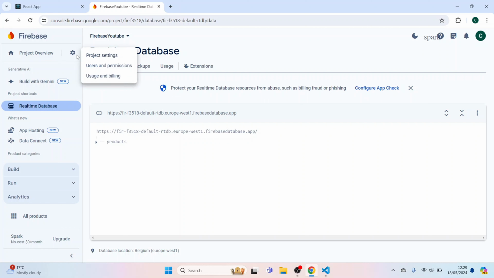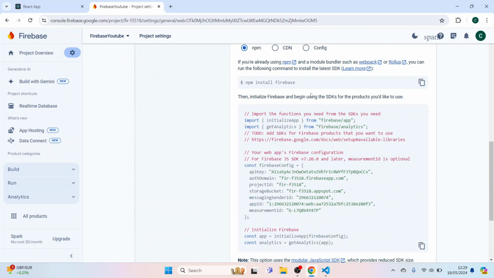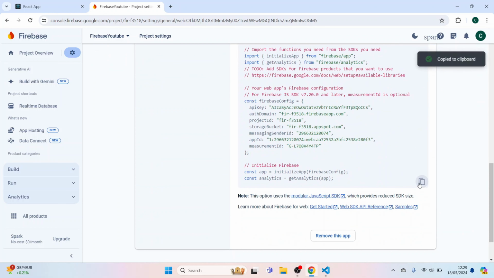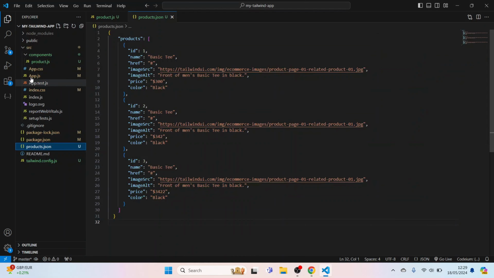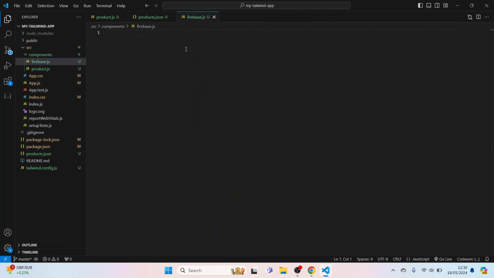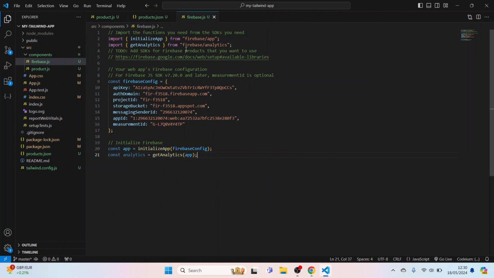With the JSON products, we go to project settings and we go down. This is the one that we had before. We copy this like so, and we're gonna go into components and add in the Firebase.js. Right, we're gonna paste everything over here. Now we're gonna do the coding for the code itself, which will be right. So we don't need these. We don't need these either.